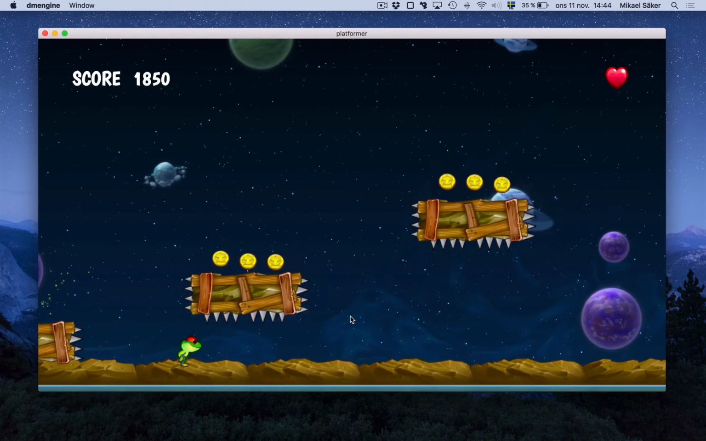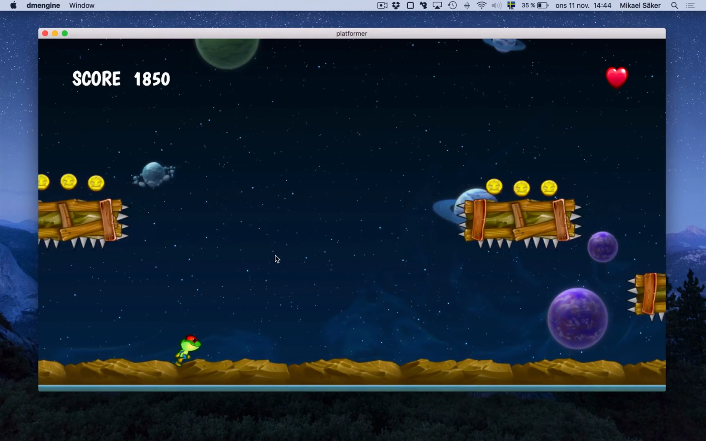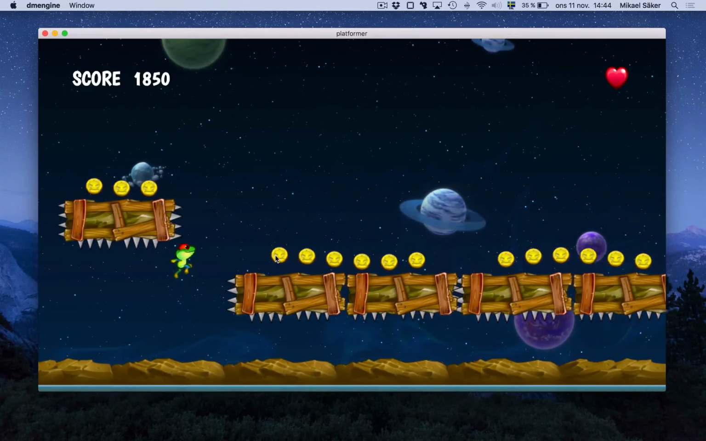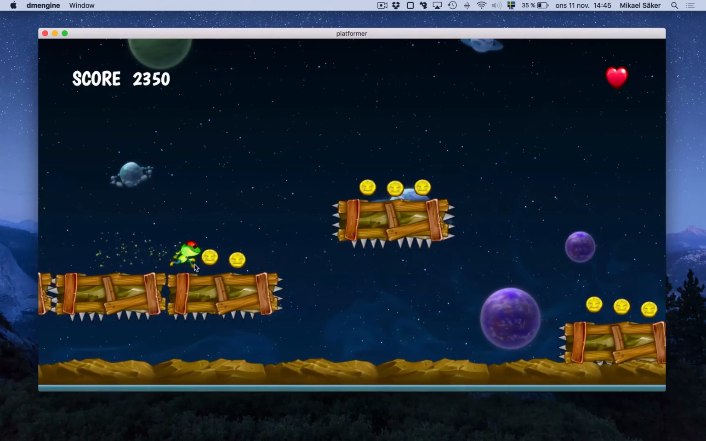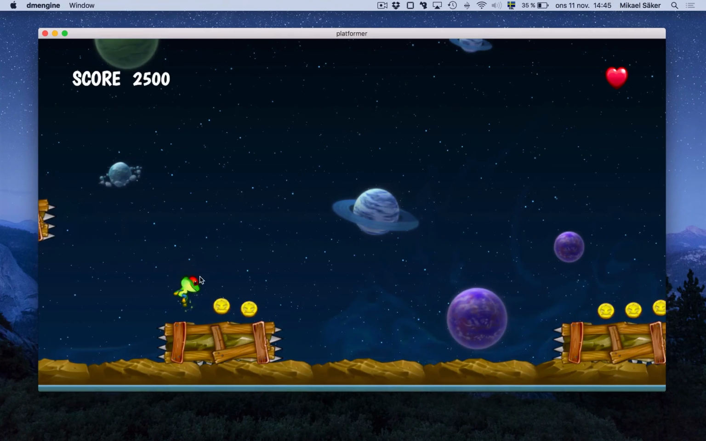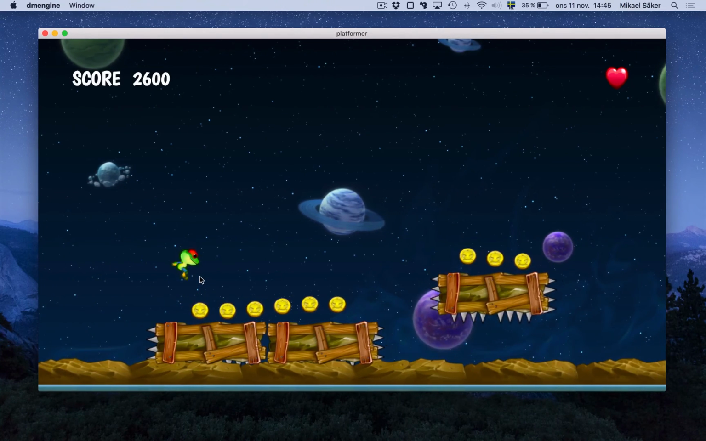And this also works on device. If you have a game running on an iPhone or an Android device, for example, you can have the game running and also do hot reloading and see exactly how it looks. And tweak stuff.